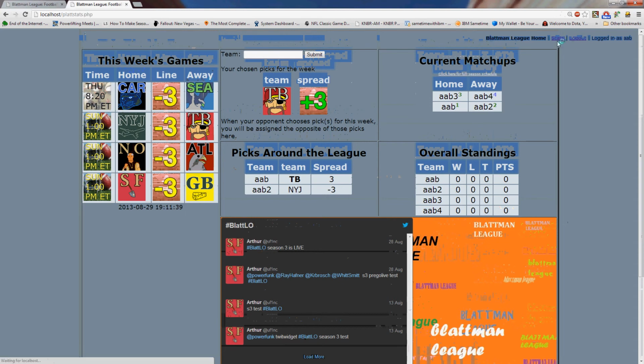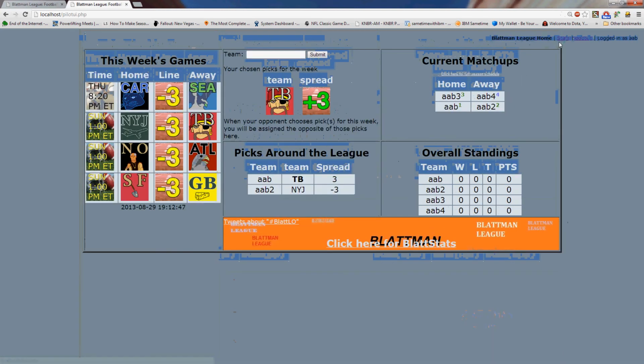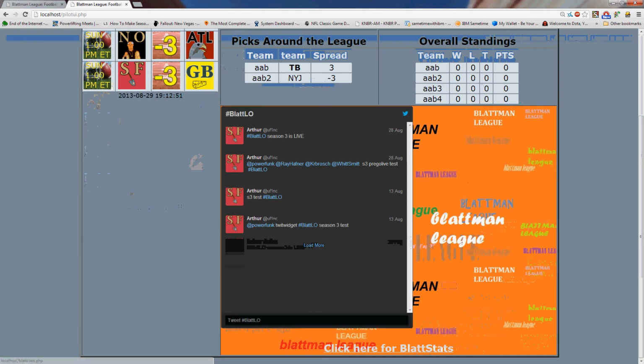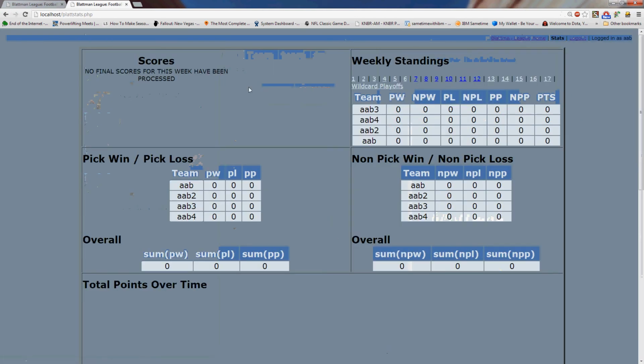The other page is the stats page that you can get to from the top nav on the right, or there's just a button down here also. It'll show you the scores or the final scores that have been posted for the week. It'll show you here on the right the weekly standings.